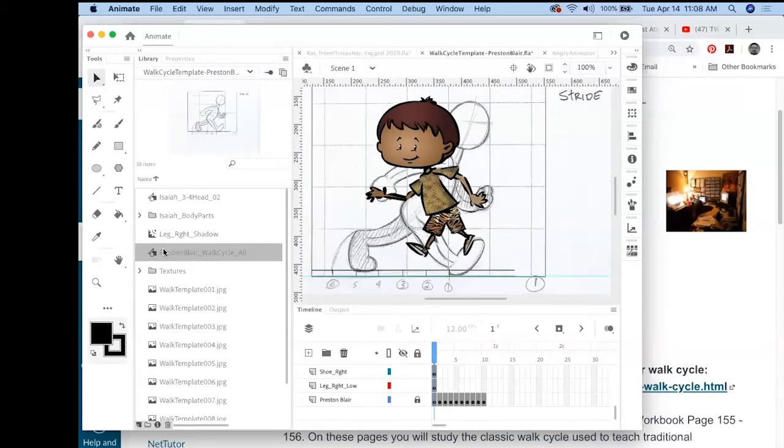The one I just made was Preston Blair Walk Cycle All. So it made it as a graphic there. I'll bring that out onto the stage. Oh, I need to make a new layer. Make this new layer here. So under select Preston Blair here, because when you make a new layer, it always puts it above the layer that is selected. So this lower layer selected, hit create new layer. So put it here. And I'll just write Preston Blair Walk Cycle.